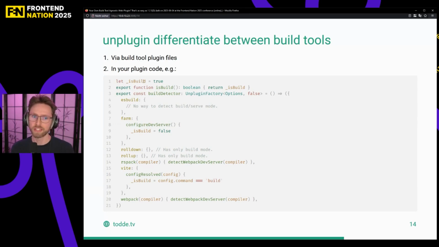As an example for esbuild, we want to recognize: are we in the build phase or not? This is what we want to do. So there should be an exported function isBuild, and it should return a Boolean. And we do this with an unplugin factory, and we can then differentiate between, okay, this object here is run when it is esbuild, this is run when it is farm, and so on and so on. You get the idea, so we can then fine-tune and change some logic there.